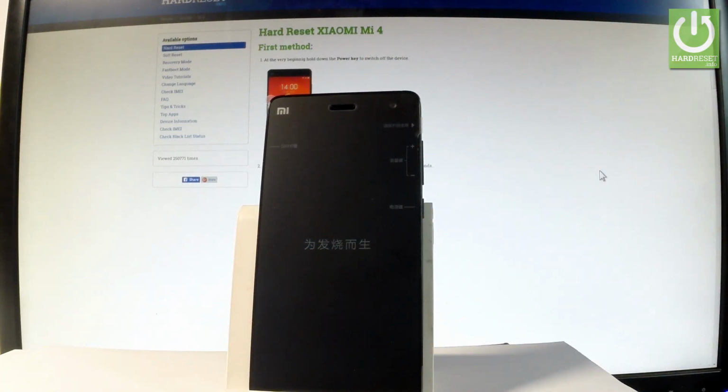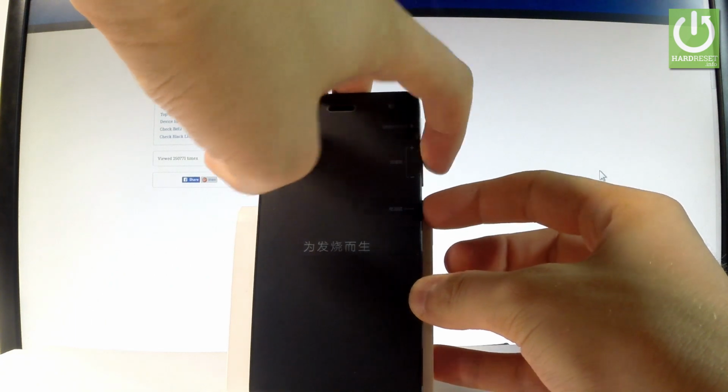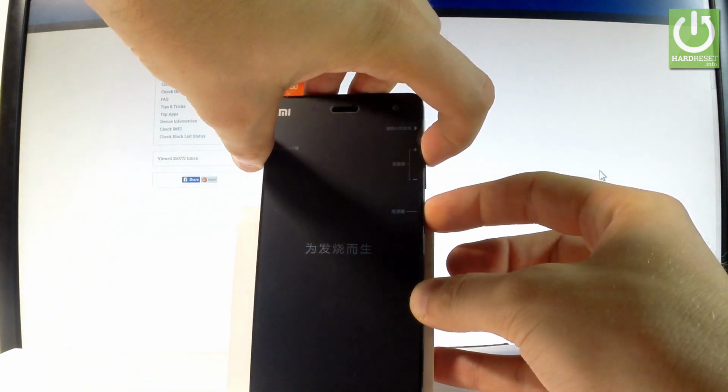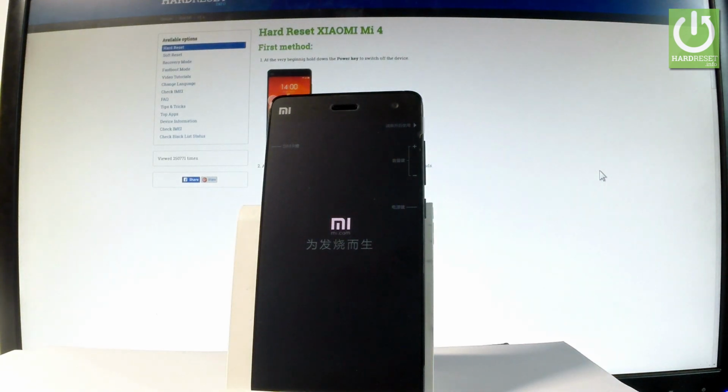Wait until your phone is completely switched off, and afterwards let's use the following combination of keys. Power key and volume up. Let's hold down together these two keys for a few seconds. Keep holding both keys and release them as soon as the Xiaomi logo pops up on the screen.